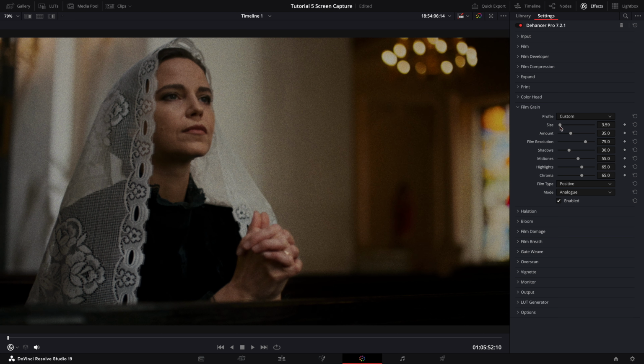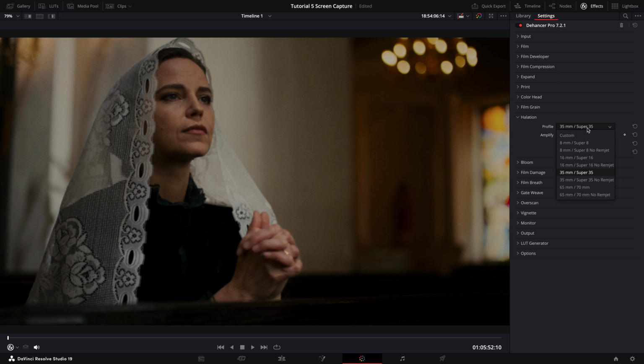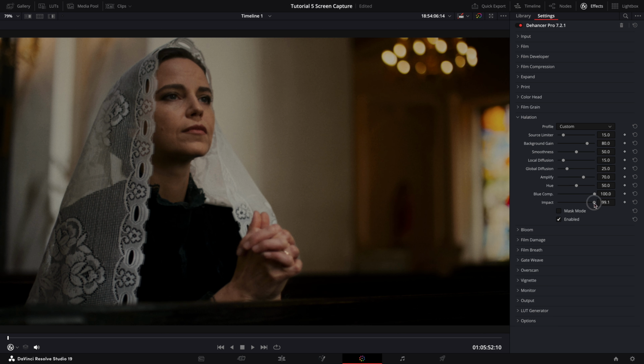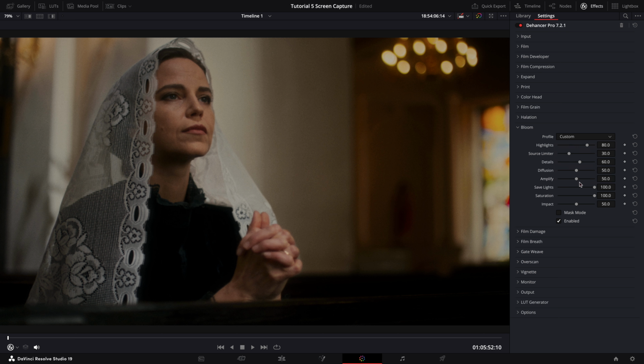For the film grain effect, I prefer a subtle touch, so I'll switch to custom mode and lower all the settings until I achieve the perfect level of grain for my look. I'll apply the same approach to the halation and bloom effects. I find Dehancer's tools to be far superior to DaVinci Resolve's built-in ones, especially when it comes to film grain, halation and bloom effect. I think they have a more organic, film-like quality that adds a richer texture, enhancing the overall look with a more natural feel.